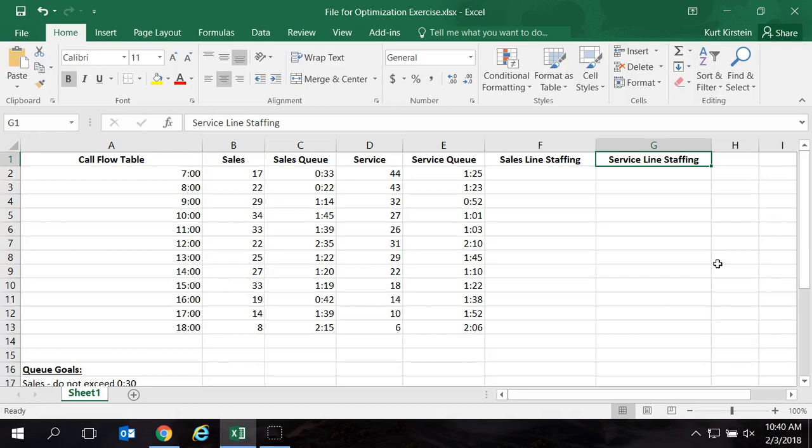In this one, we're going to do an exercise with optimization. I'm going to explain the columns in the file that I'm sending to you and what I want you to do. Basically, it's a table that shows the demand for calls and how long a customer sits on average in a queue waiting to talk to somebody.